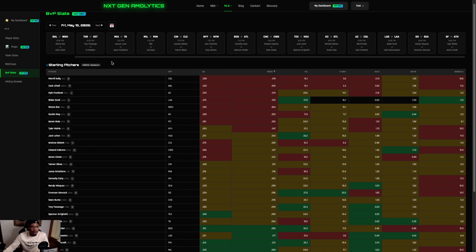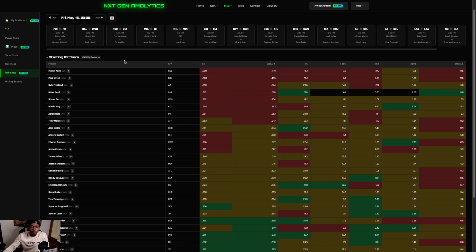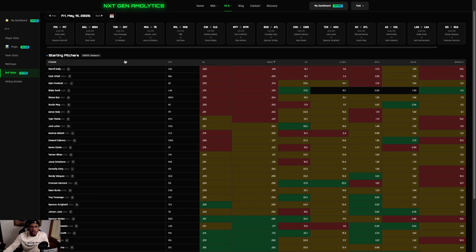As you see here, I'm selected into the batter versus pitcher slate, which you can access from the sidebar or from the MLB dropdown. Here you'll see all the games on a given day, including the probable pitchers and the start times of those games. And then here you've got a starting pitchers table in which you see all the pitchers across the slate today. You can see a snapshot of what they're doing for the 2026 season.